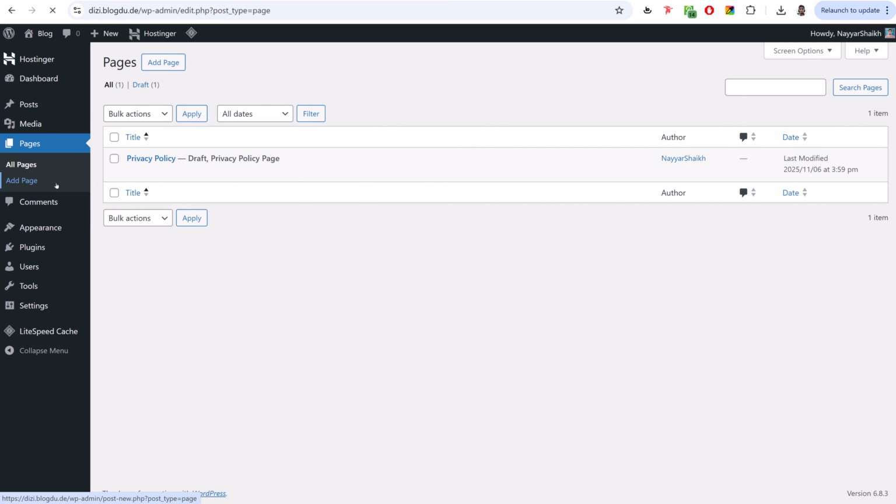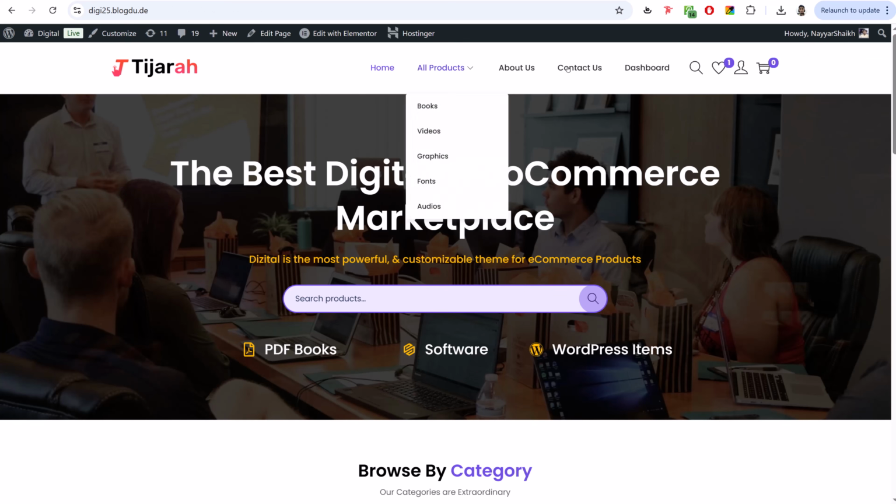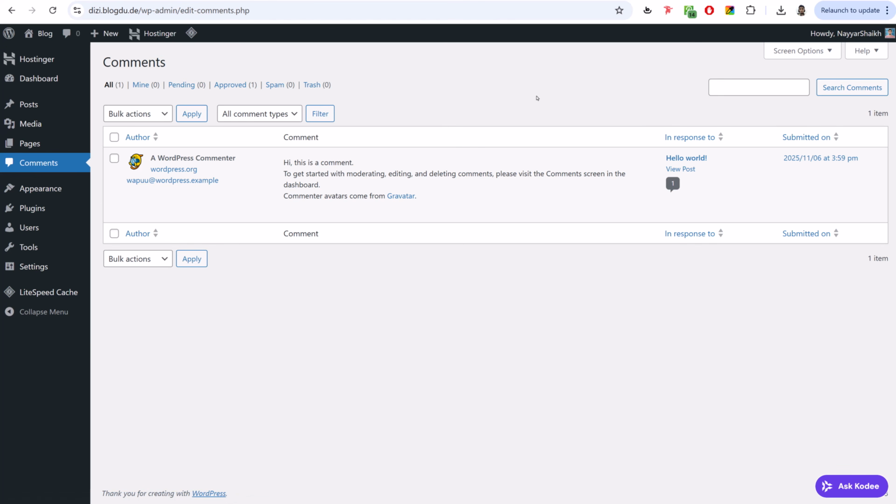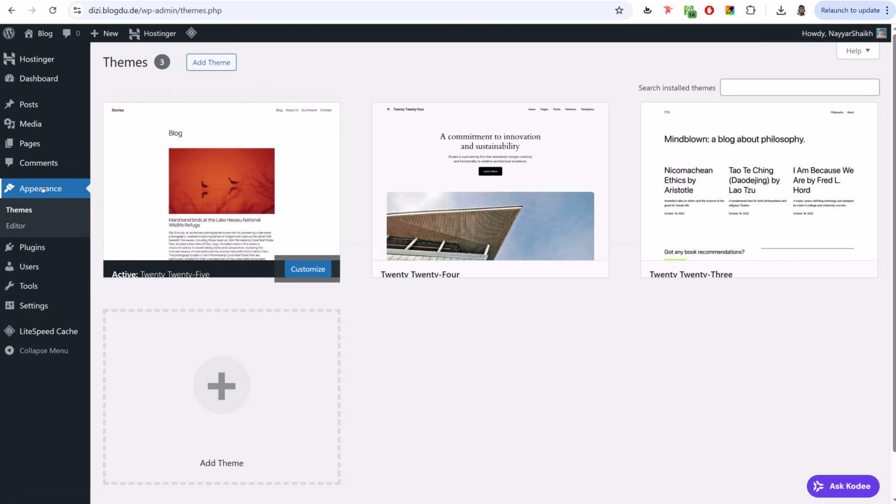Then we have the pages option, which obviously will be used to create different pages like your home page, product page, blog page, different pages. Any pages you can create from here. Then we have the comments option. So whenever somebody leaves any comment on any blog post or any product, you will see those comments over here. If you want, you can approve them, unapprove them, you can reply to them, or you can even delete those comments. Next option is very important, your appearance option.